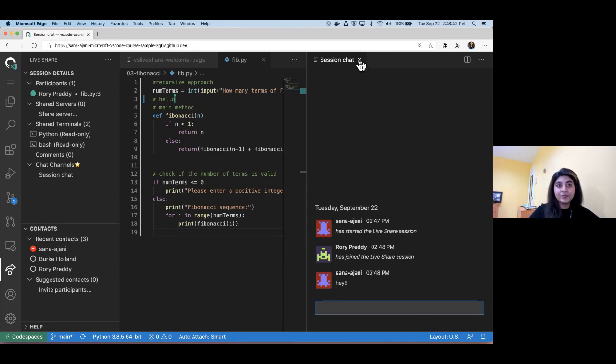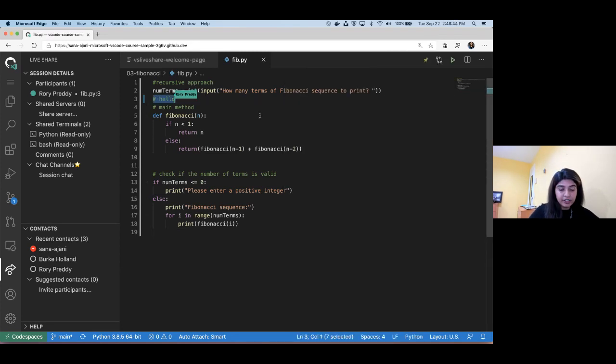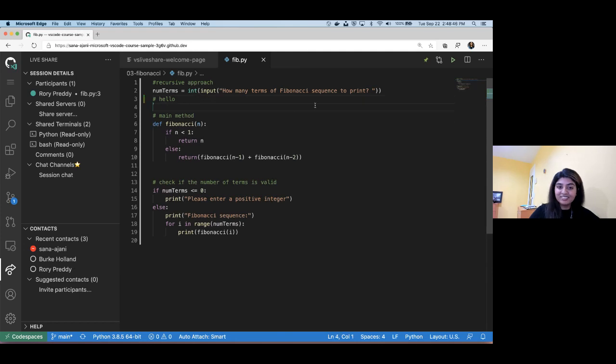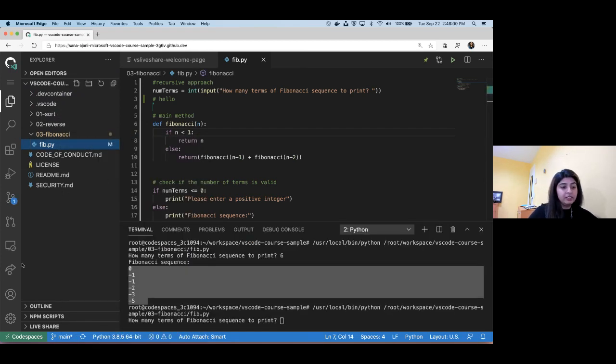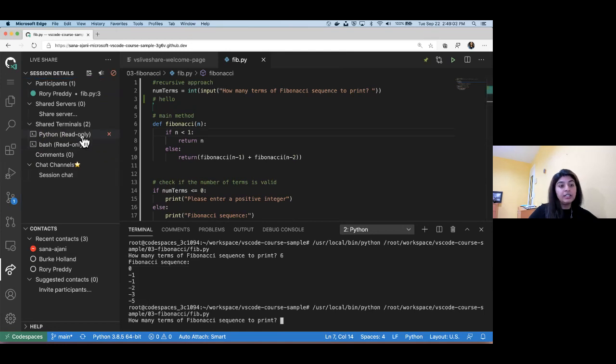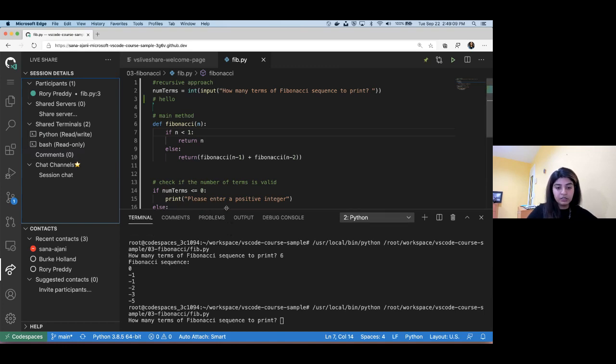Sana, do you see my cursor? I do. I see your cursor over here. I see you've typed hello. Can you explain what you need help with now? Yeah, so let me run my code and show you what's happening. I can go over to the file and run it again. The cool part about this is that from Liveshare, I can also share my terminal. So let me make this terminal read-write so that Rory can also send commands to it.